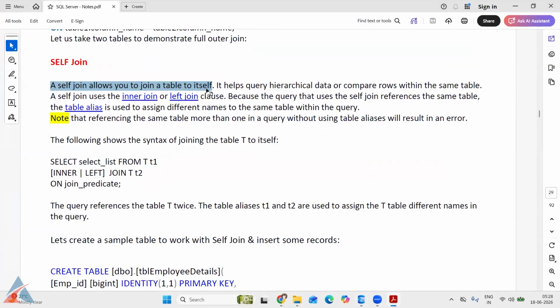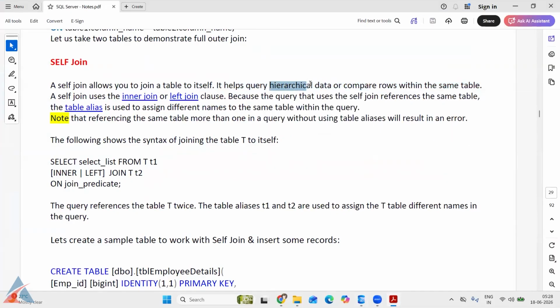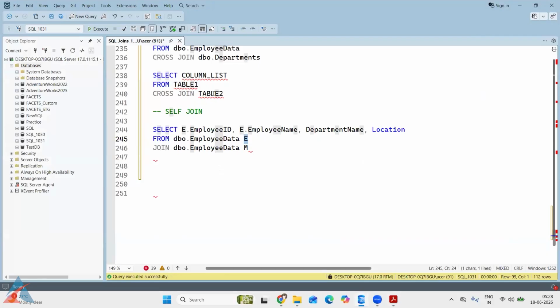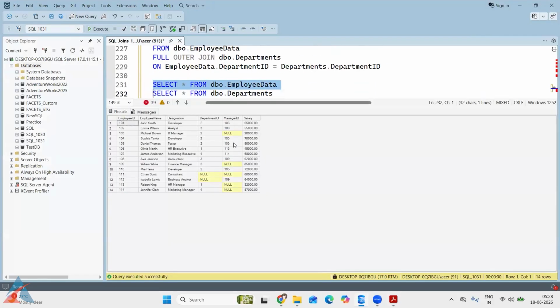So self join allows you to join a table to itself. It helps query hierarchical data or compare rows within the same table. Normally the use case of self join is to get the hierarchical data. For example, in our employee data table, we have an additional column called manager ID.